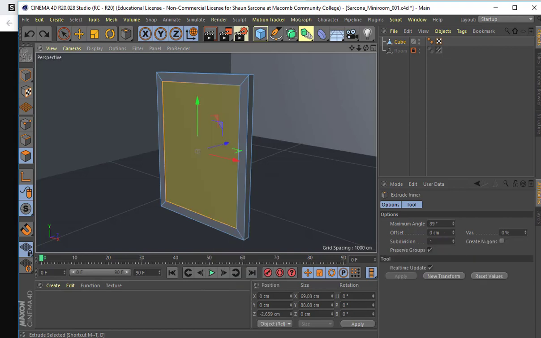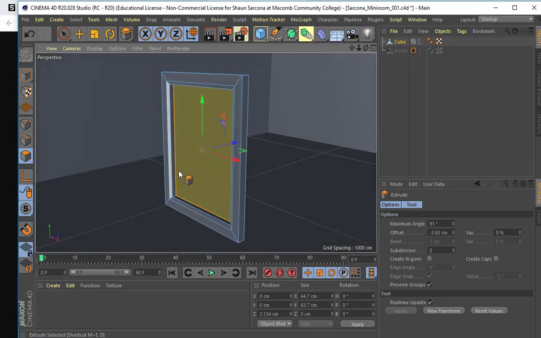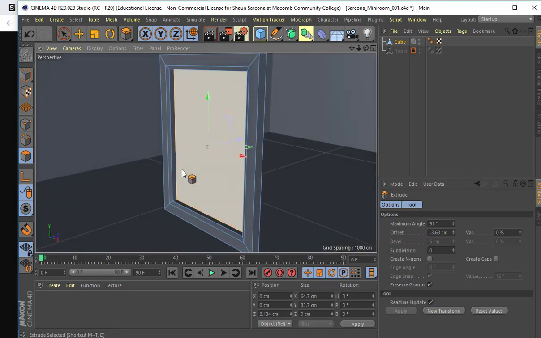Well, I could do this, right? So I could do another extrude inner and then push it in and then go to extrude again and then push that in. And now I have basically just like a chamfered edge, right, around it. Cool. All right, so now we have our picture frame.